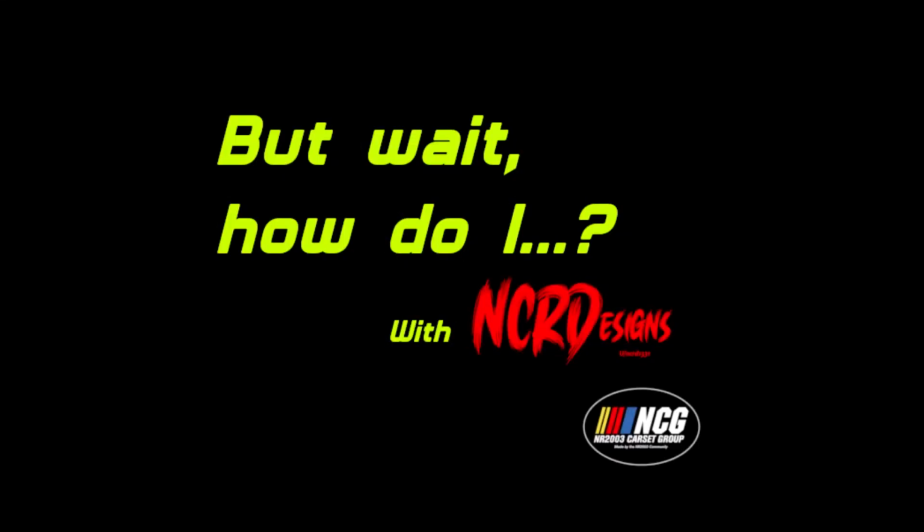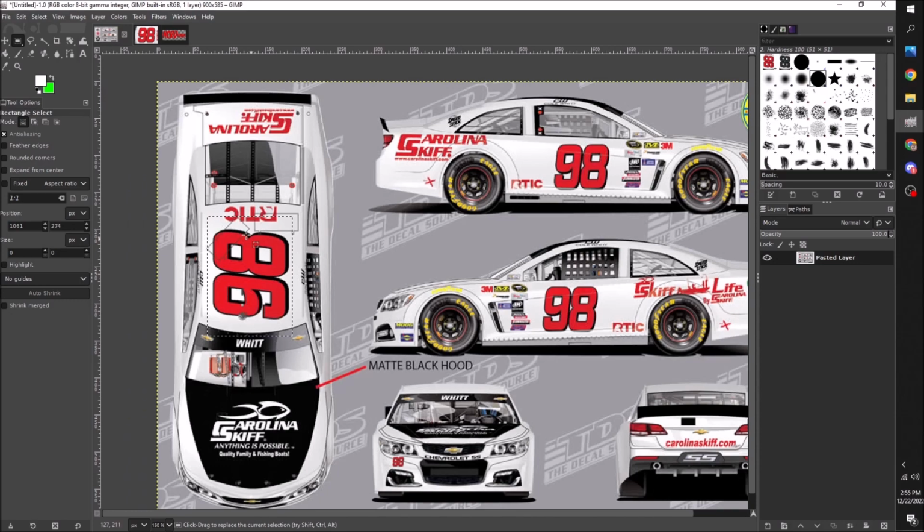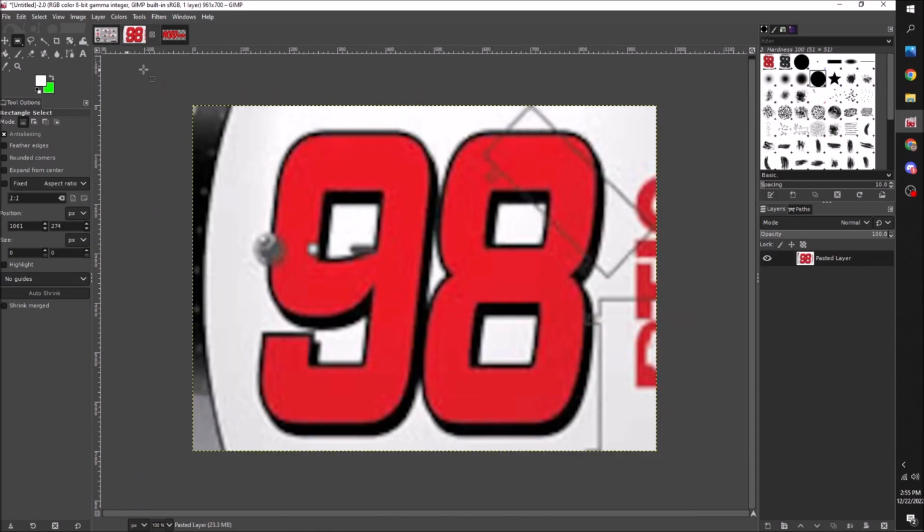Alright, today we're going to take a look at how to make numbers, and a lot of people ask this question and kind of wonder how I do it. If you get an actual screenshot of the car or a layout, you can cut and paste that over into another file. What I usually do is Control C, Control V, or Control Shift V. Control Shift V will make a new image and paste it in there.